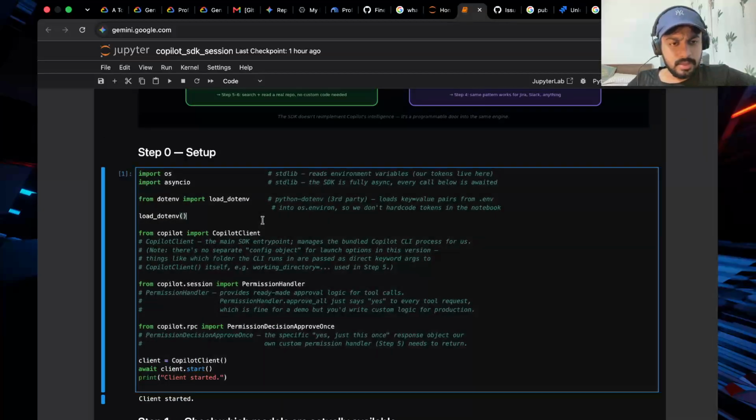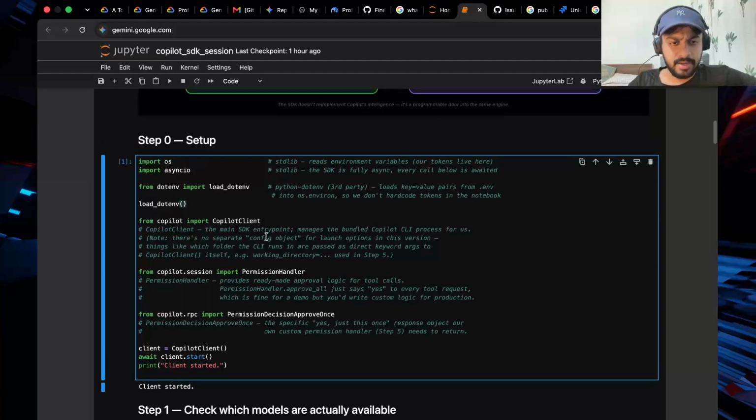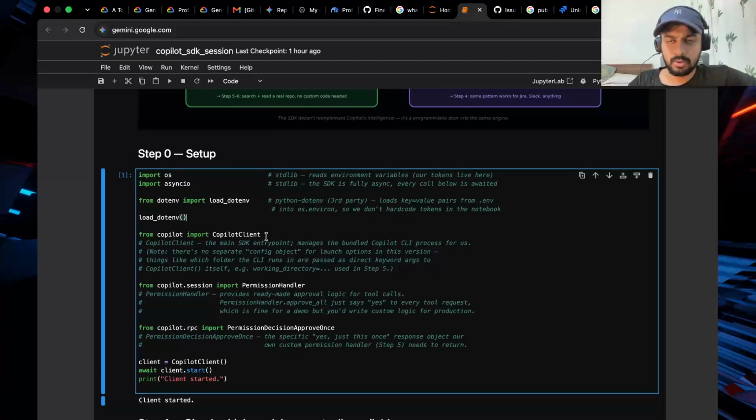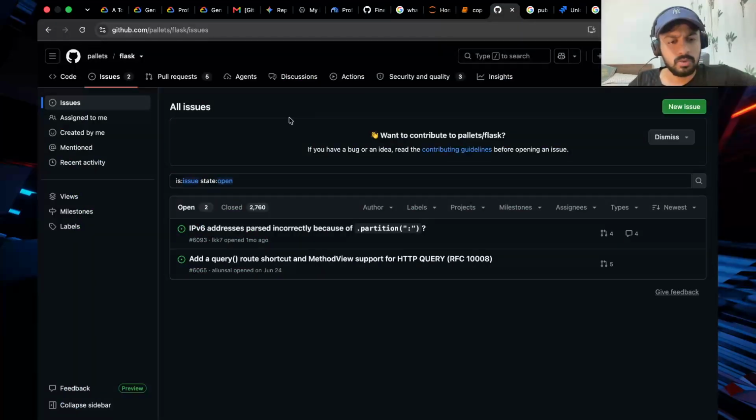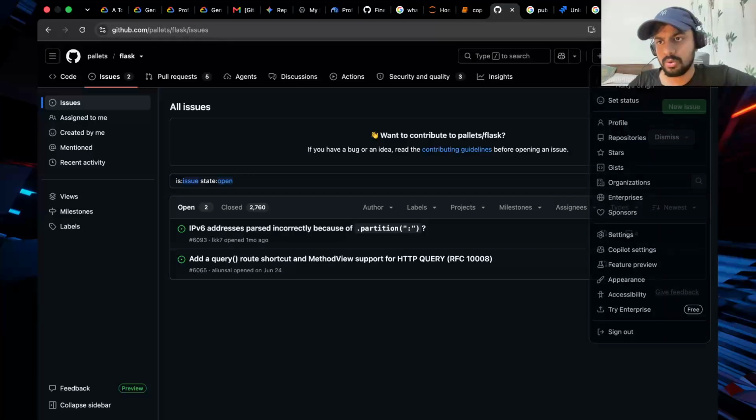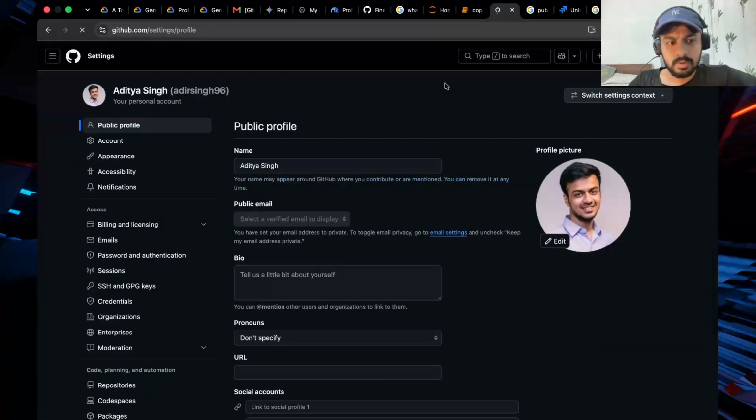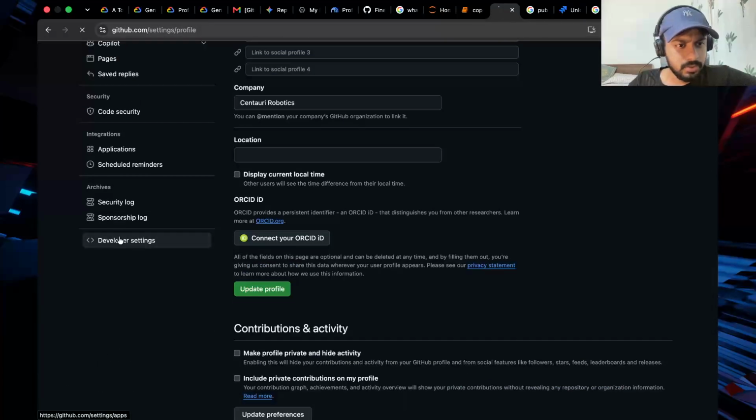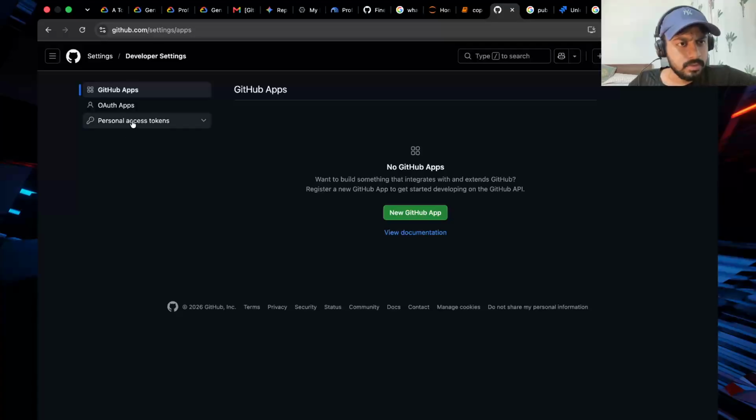So this is the code to start a client session. I have my GitHub Copilot token already configured. If you want to see how to configure it, maybe quickly I can show you how to do that. To generate a token, you can go to your settings, then developer settings, and then personal access token, and then fine-grained token.